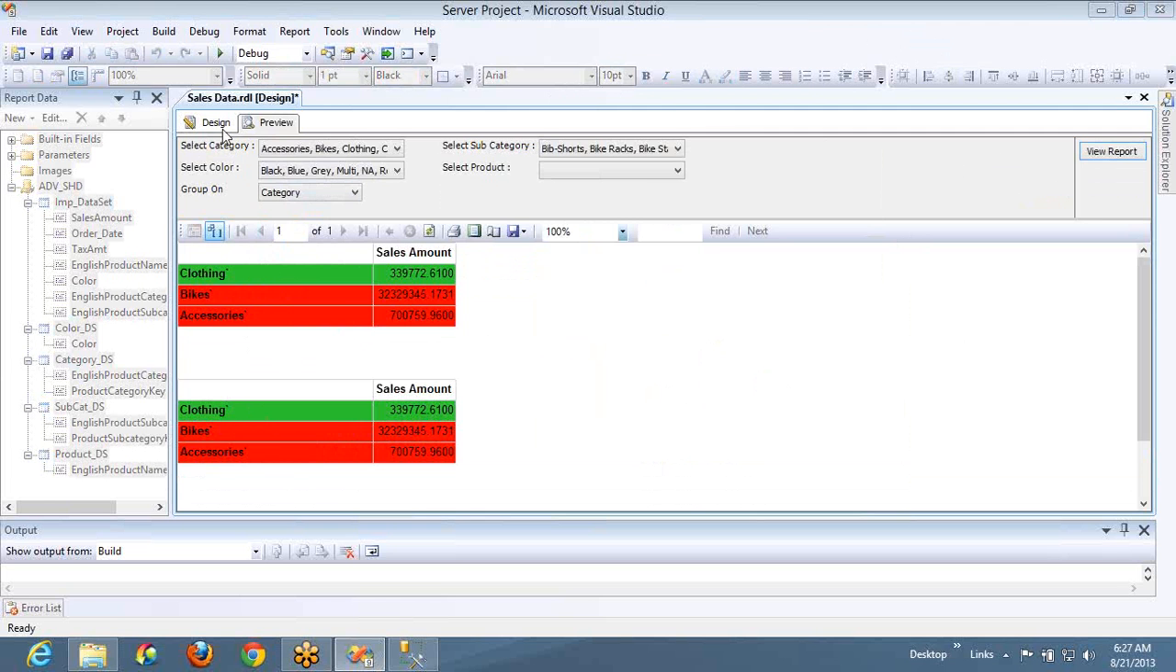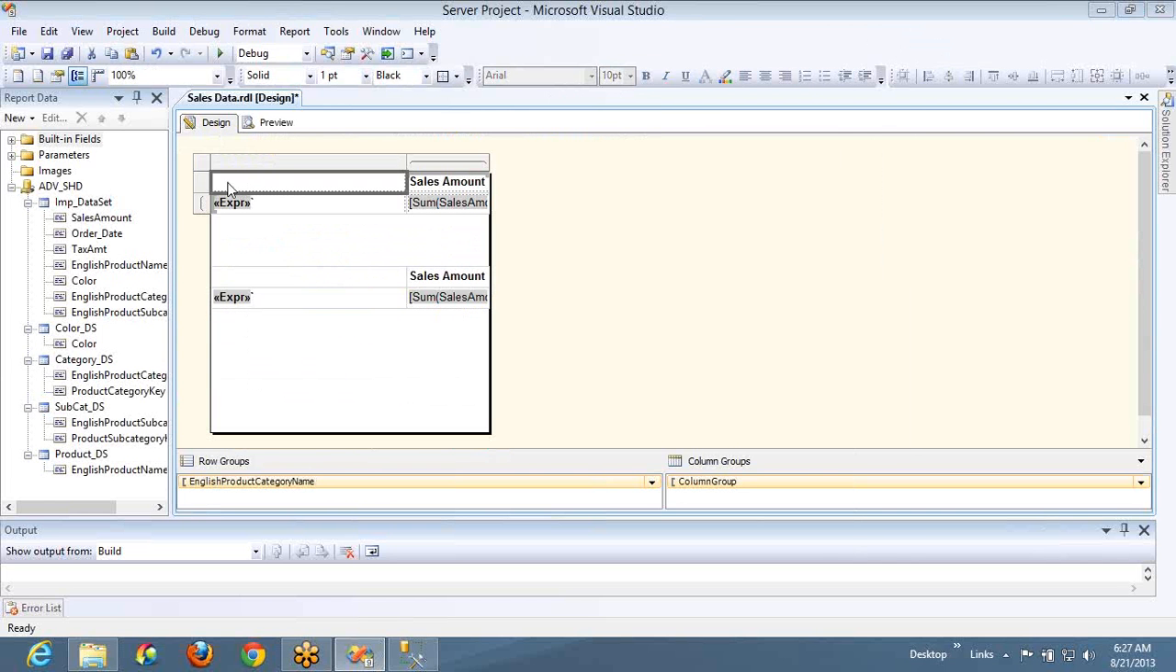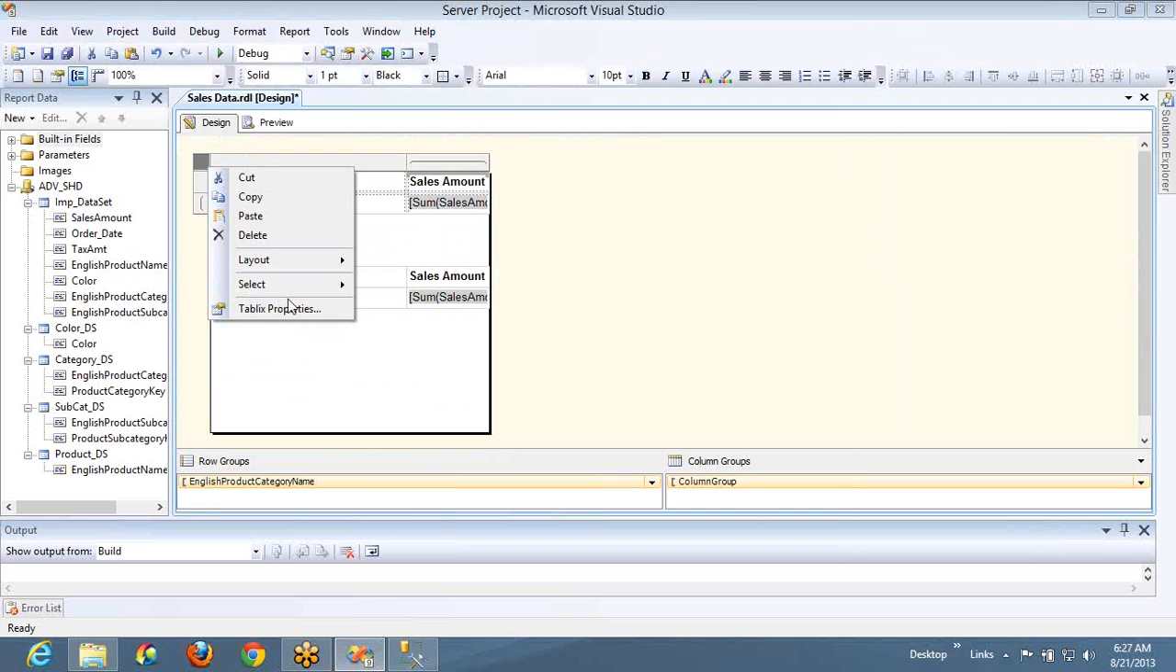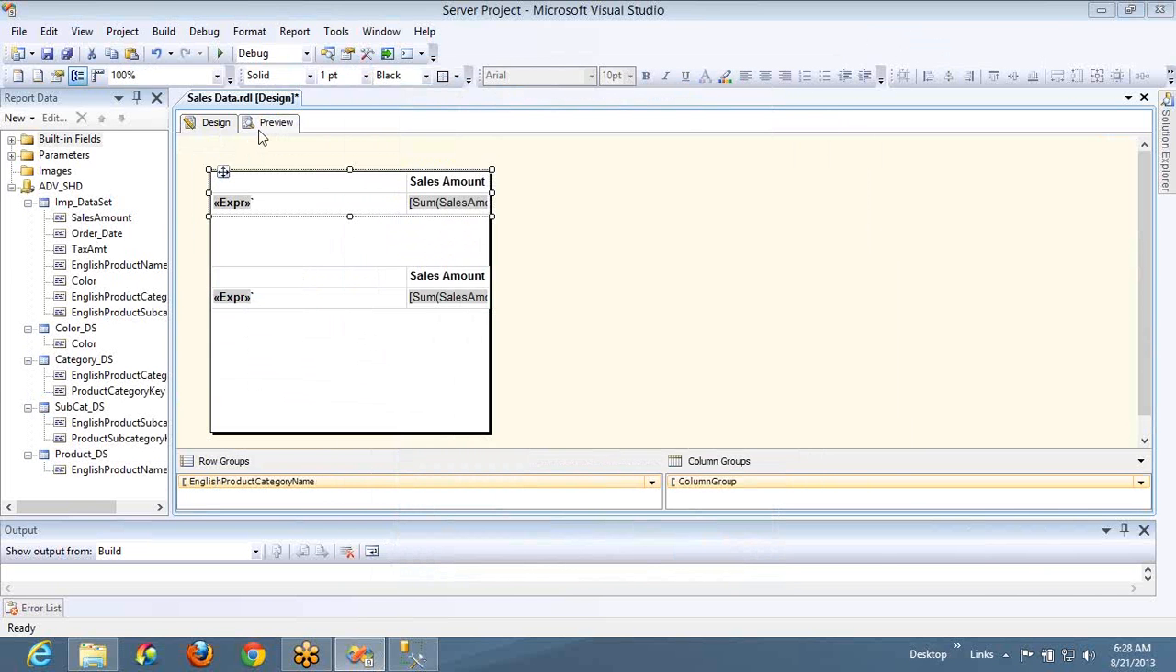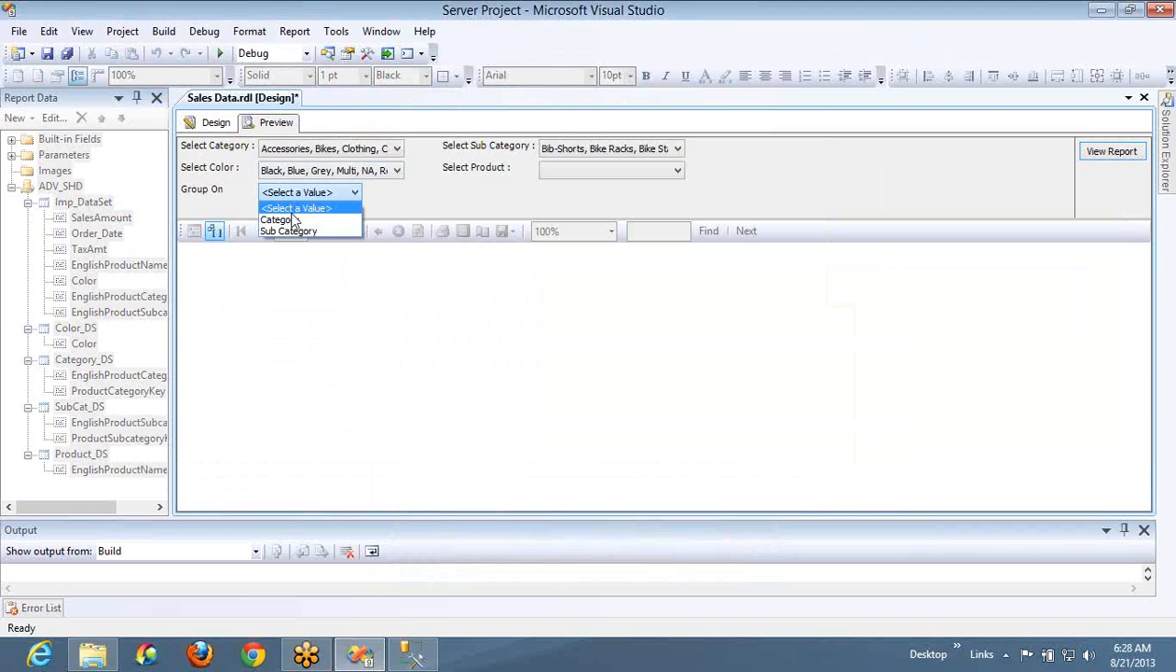Okay, now I'm going to the first table's properties, and I'm adding a page break before, or I'll set after. I'm setting add a page break after. That means once the table is completed, add a page break. Give some break here. Don't continue the table. Next table, use some break. That's what it means.